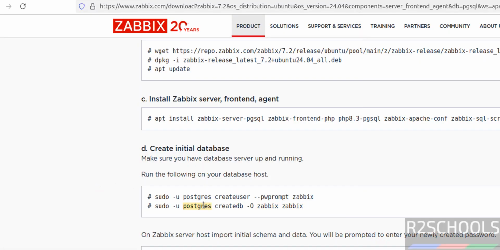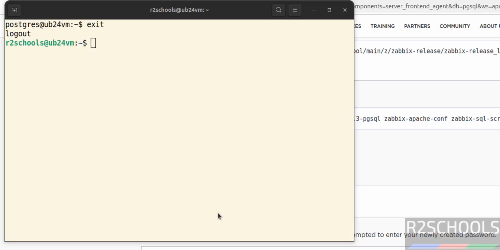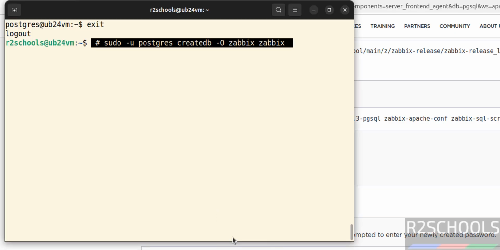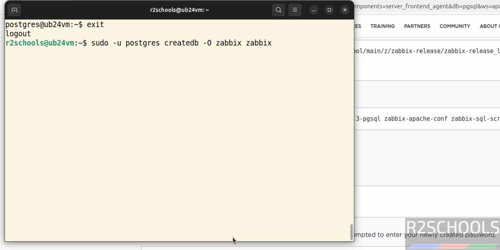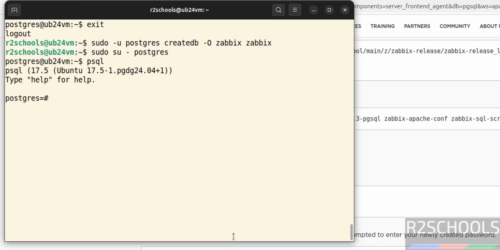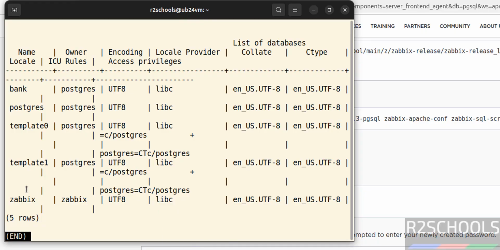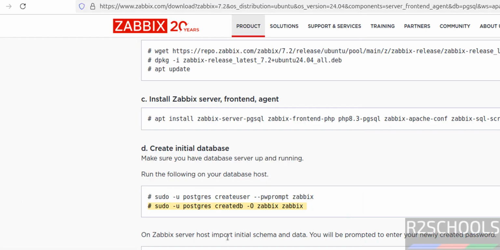Now do this one, copy it, paste it, remove the hash at the start, hit enter. Now verify, sudo su - postgres, psql, \l. See, here we have the database zabbix. Before, it was not performed because I had copied this hash, so don't copy that, copy only this. Then we have to give the password, remember it, then copy this one to create the database. Okay, so this step is completed.